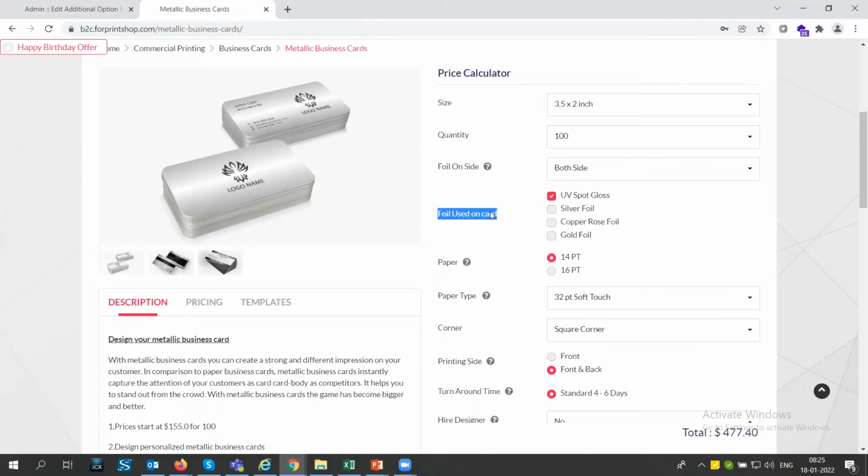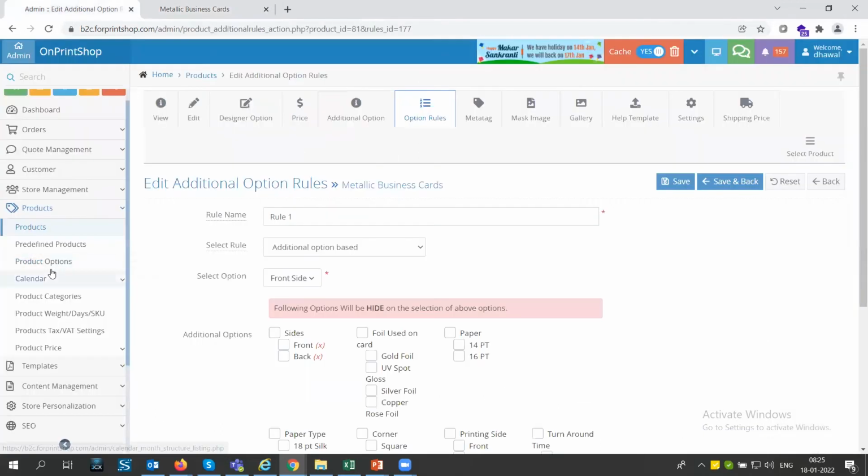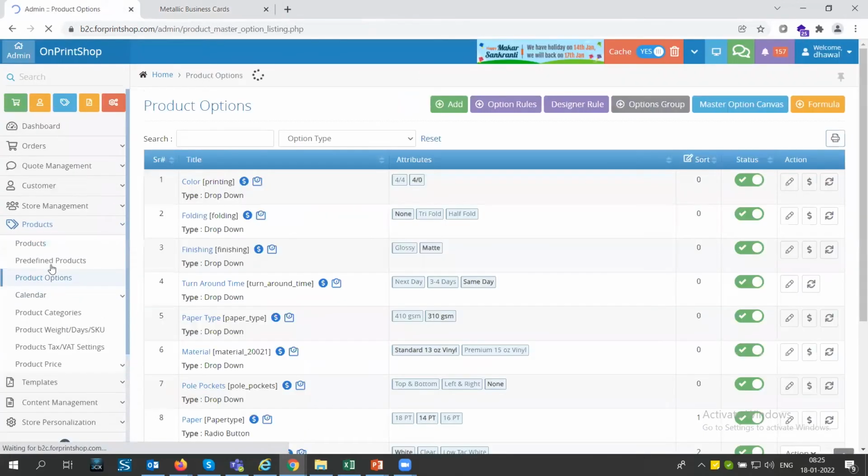Moving ahead we have a new thing which we termed as master product option. Like how I have shown you to add an additional option for a product, if we can create all the additional options in one place, later we can just assign them to the product. So just go to Products and under that click on Product Option.